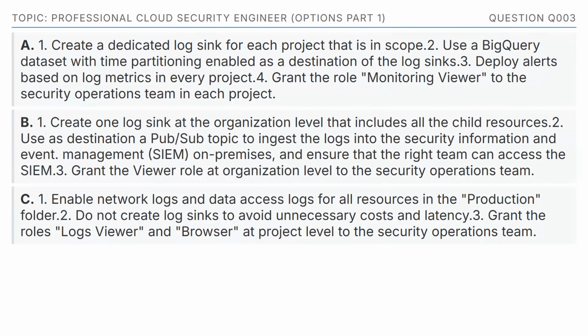The options are: Option A, 1. Create a dedicated log sync for each project that is in scope. Point 2. Use a BigQuery dataset with time partitioning enabled as a destination of the log syncs. Point 3. Deploy alerts based on log metrics in every project. Point 4. Grant the role monitoring viewer to the security operations team in each project.